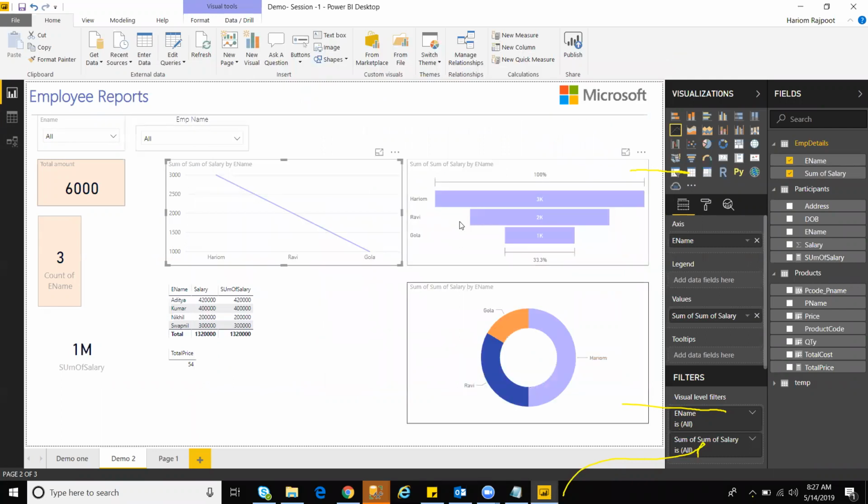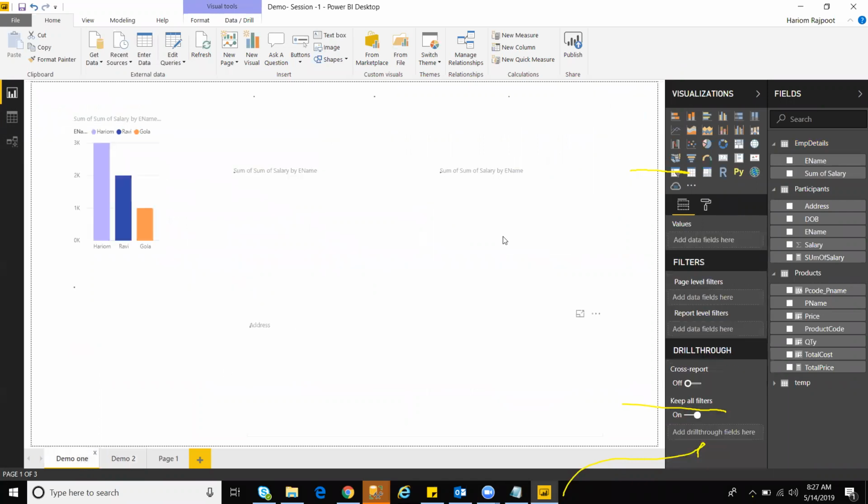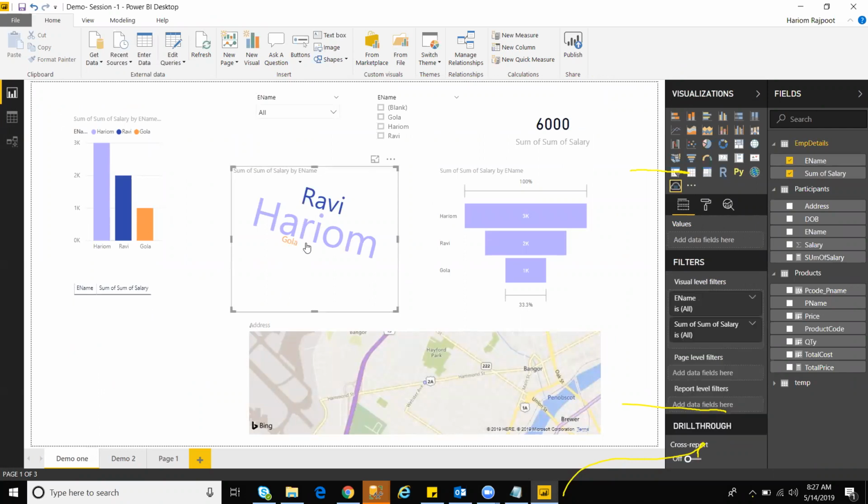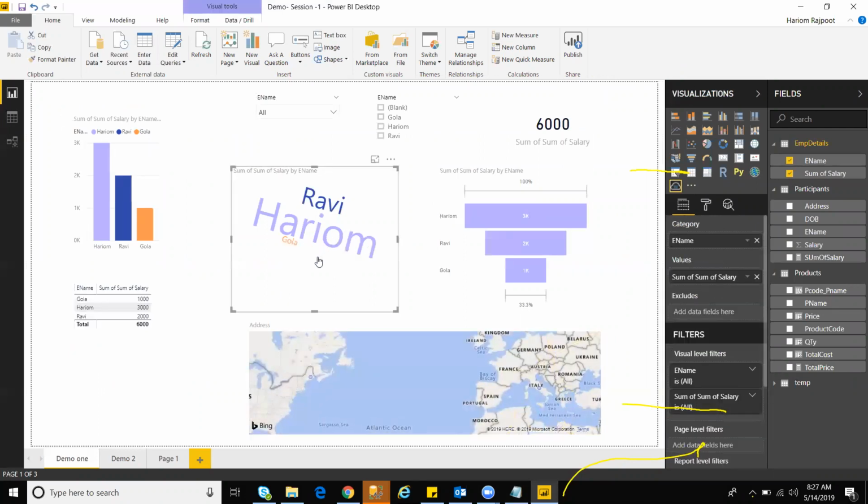Suppose I have imported this one. You just need to click on import and it will get downloaded to the system. Suppose I have imported this cloud one. I have just selected this here and it is showing you the word cloud.